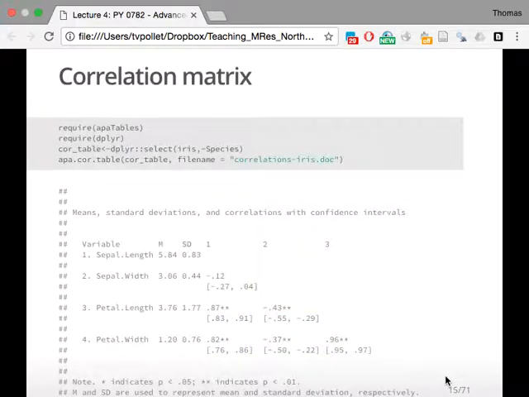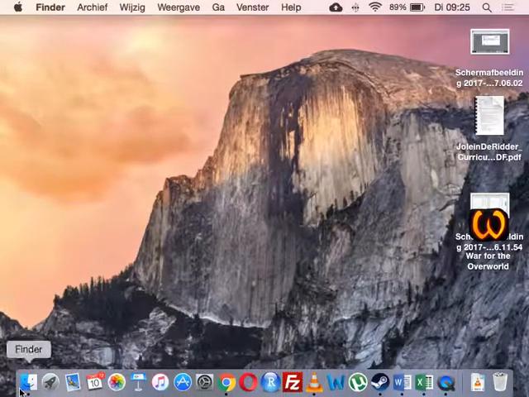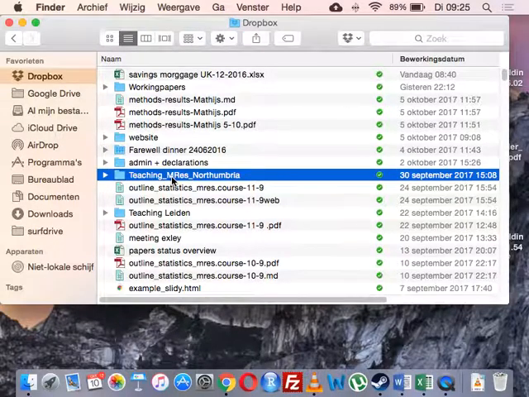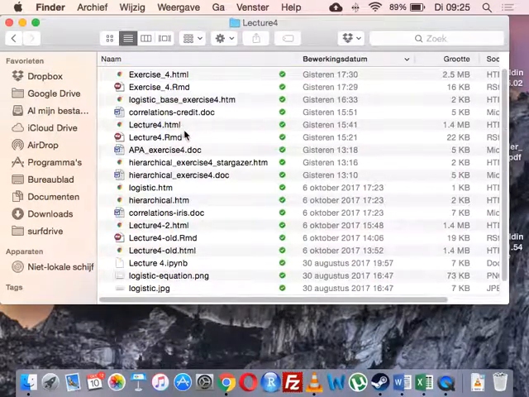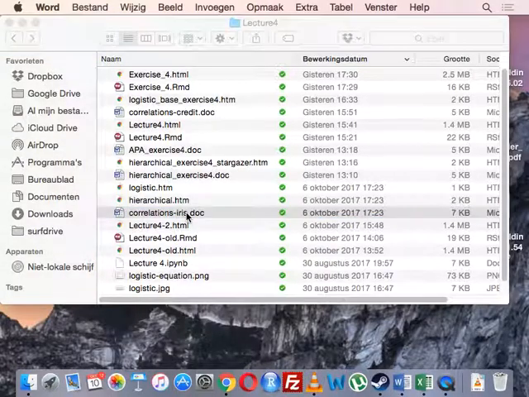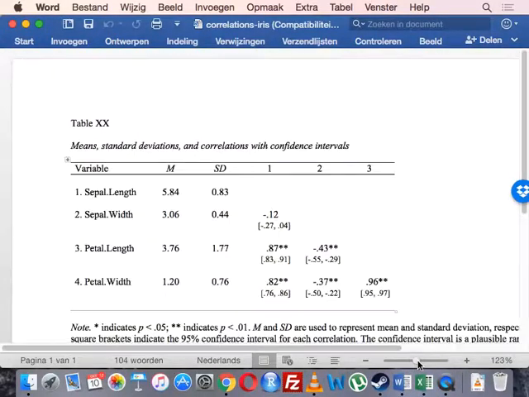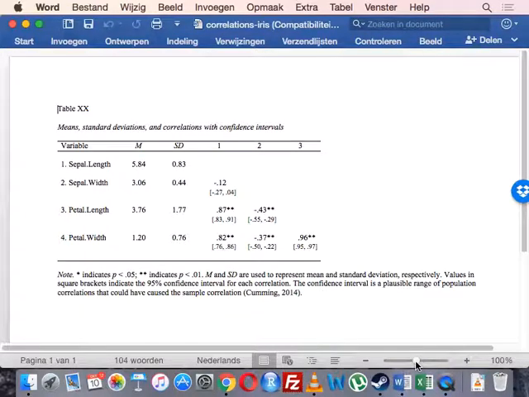Let me just see if I can show you what it looks like in a Word document, so that you can see. So correlations iris. It's a little bit large, so let me just zoom that down. So that's the type of table you would get out of it. That's quite nice. So it's printed the means and standard deviations, correctly italicized. It's done this with a number notation.